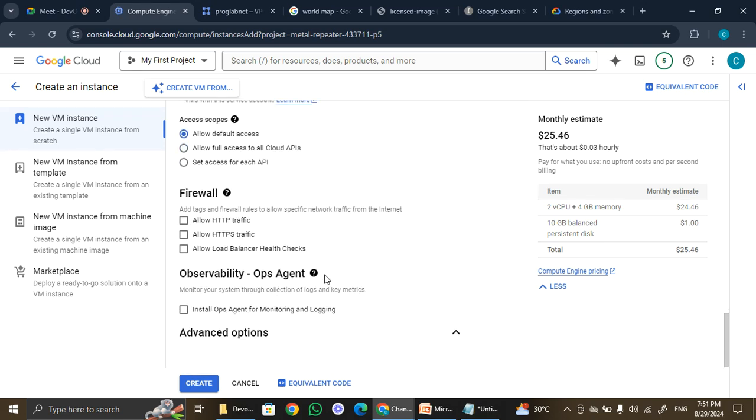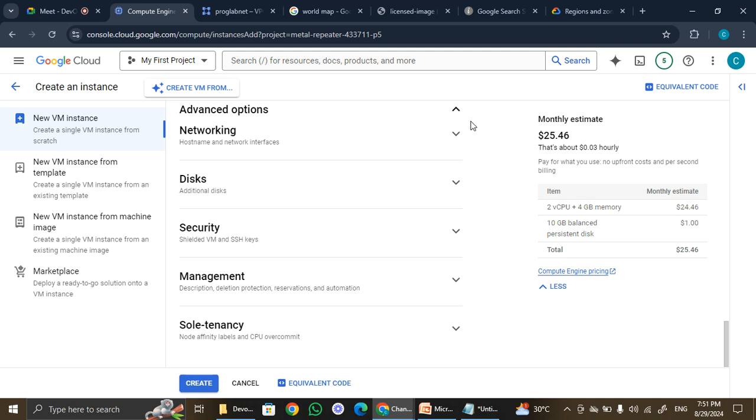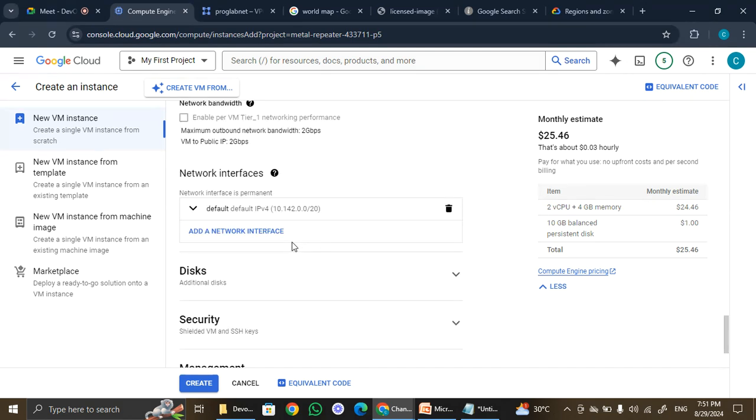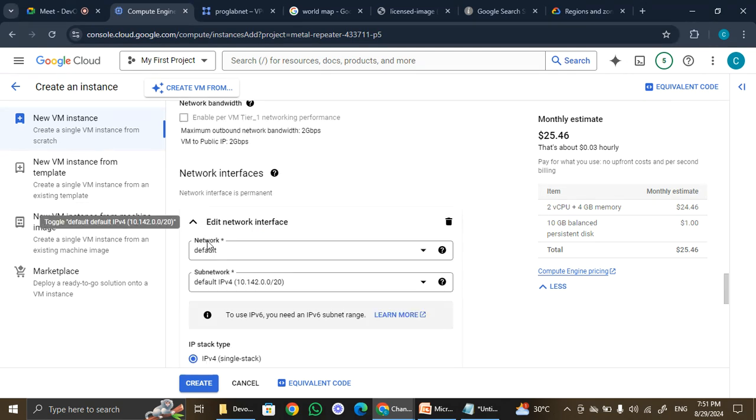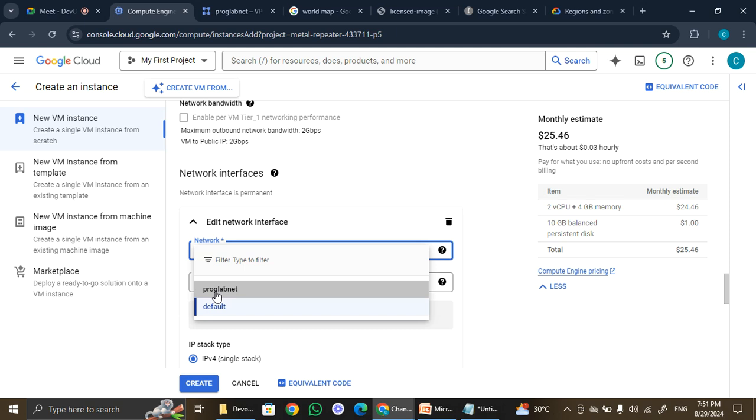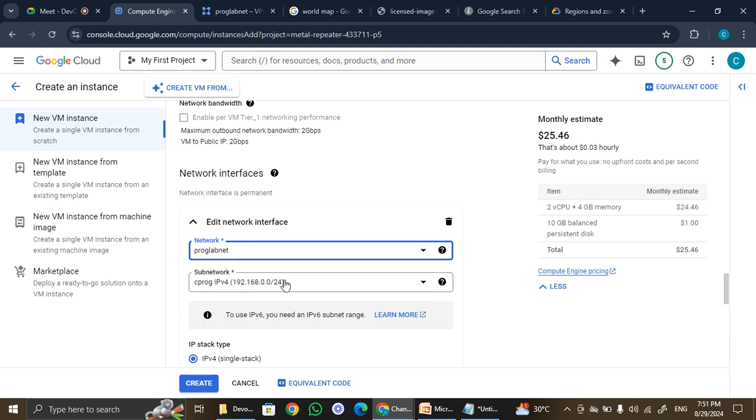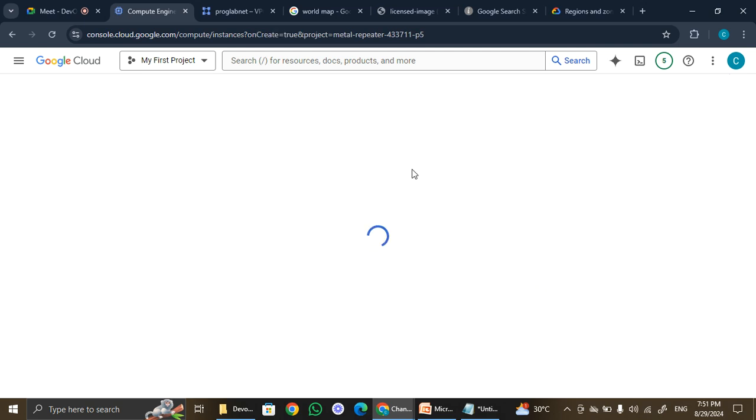So no changes here, but network we want to change. Network here, when you come down, network interface, we will be changing this to ProgLab, and you will get a C programming here. So because it is in this region, so create. So two machines are being created.